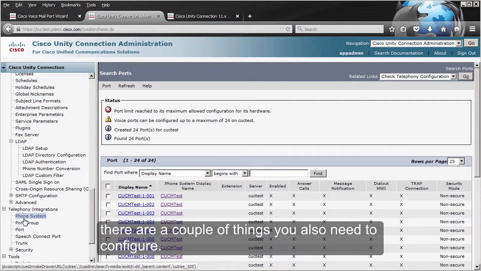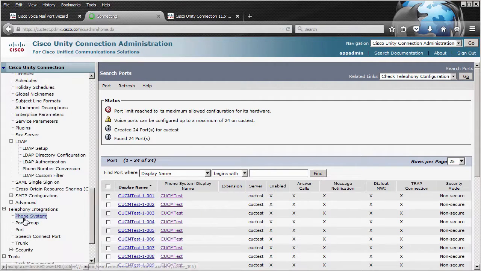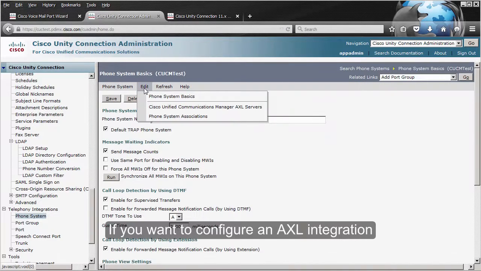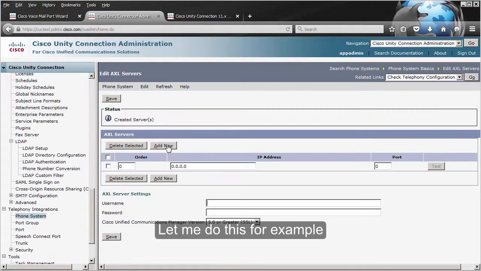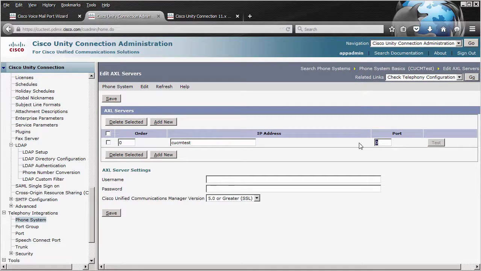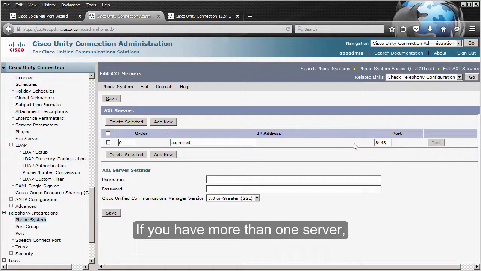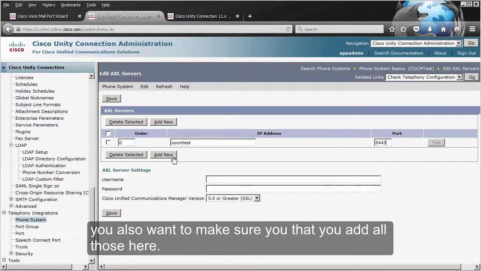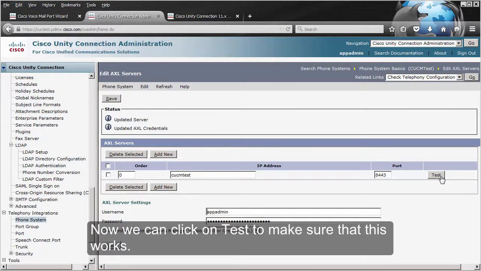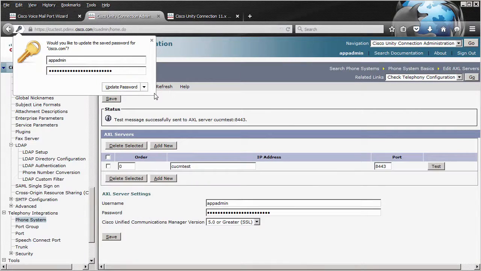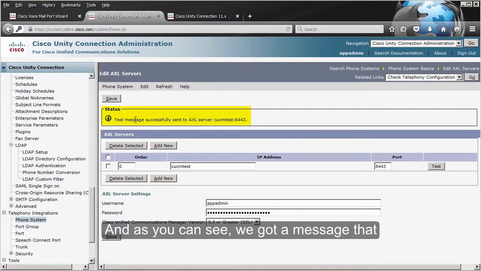Now, depending on what you have on your CUCM and what you want to configure, there are a couple of things that you also need to configure. If you go to phone system, if you want to configure an AXL integration to your CUCM server, you need to do so here. Let me do this. For example, I'm going to configure this. If you have more than one server, you also want to make sure that you add all those here. And we click on save. Now we can click on test to make sure that this works. And as you can see, we get a message that it was successfully connected to AXL.